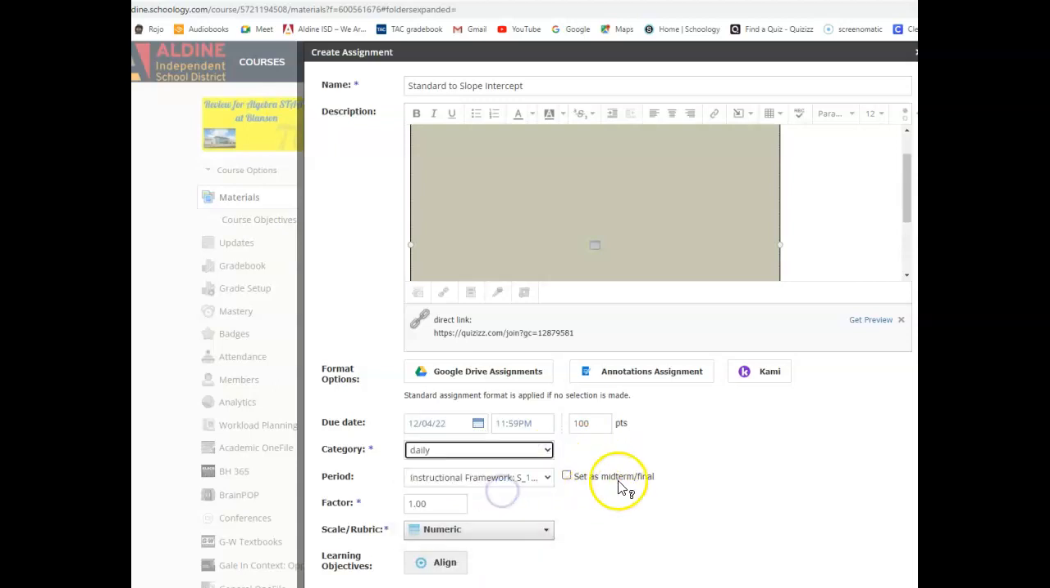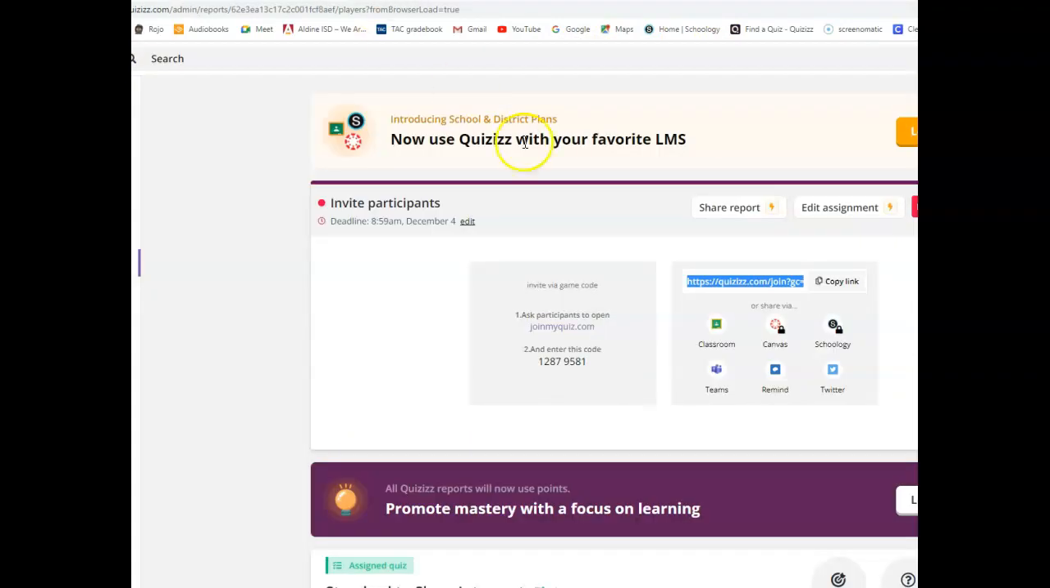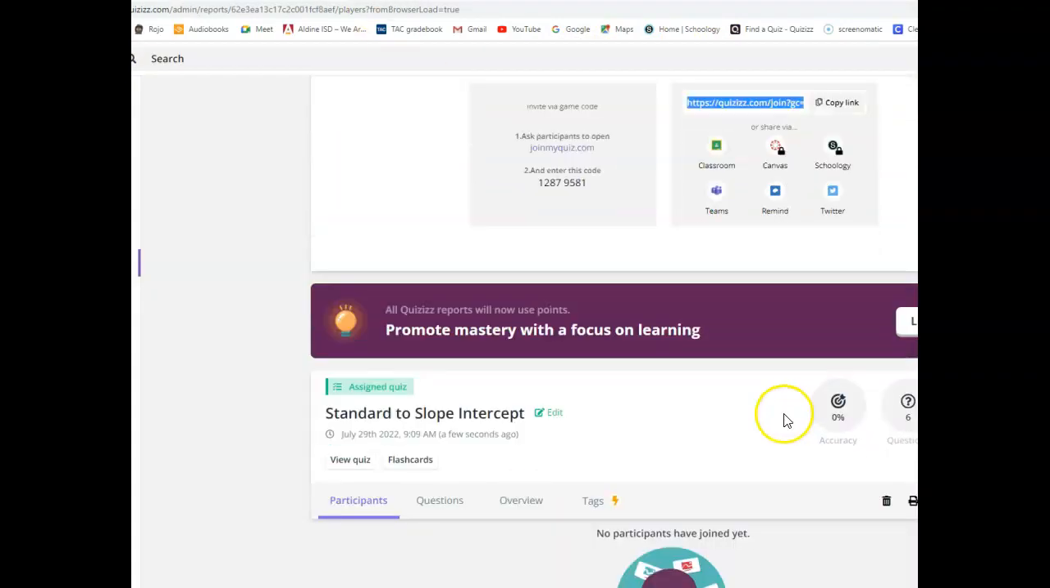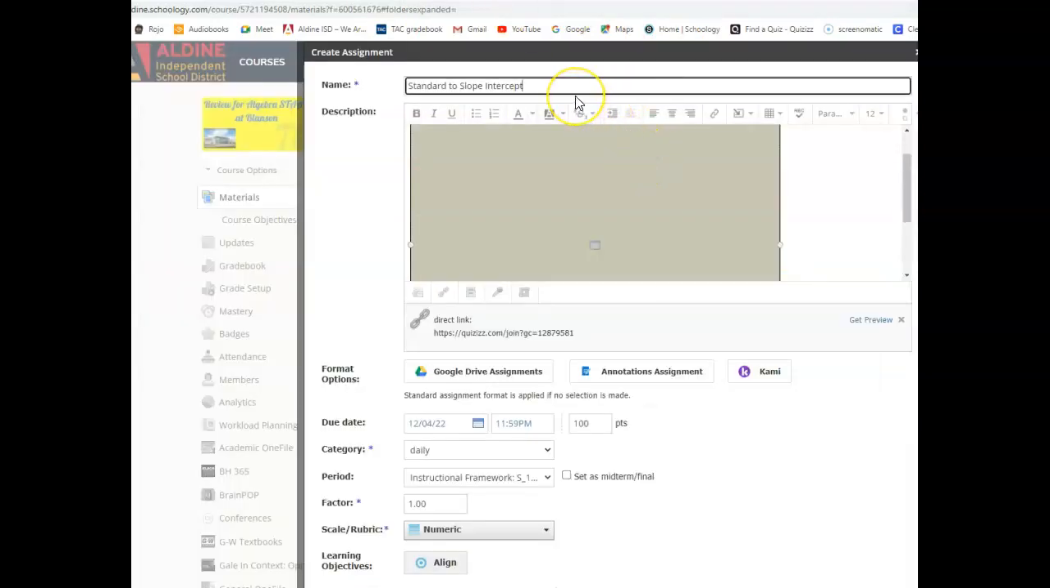I do use these as daily grades. Now, the other thing I will do is, how many questions is this one? It is 6 questions. So I will usually label it, because some of these tend to have names that are similar as you're going through them.